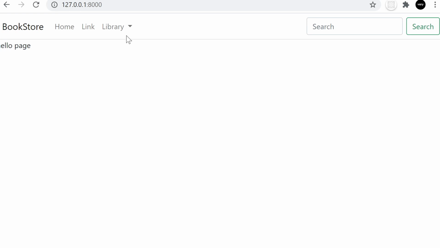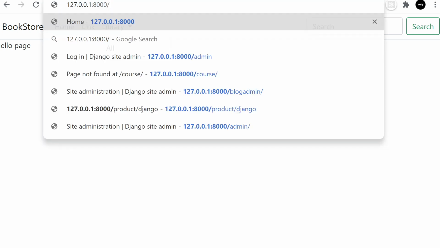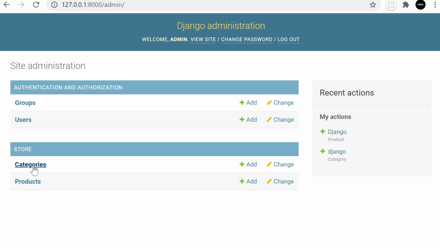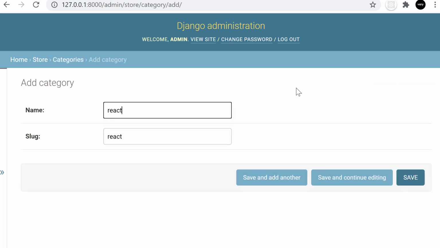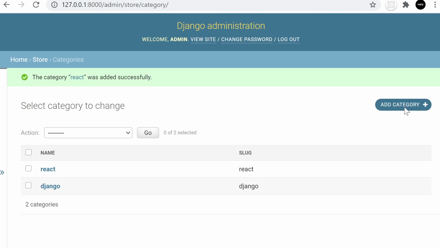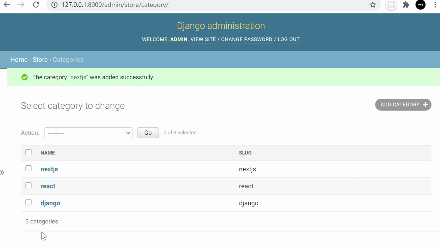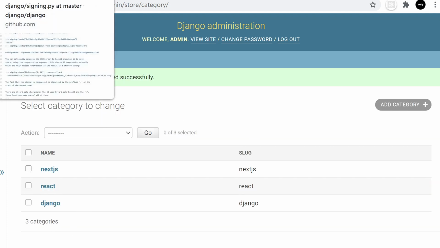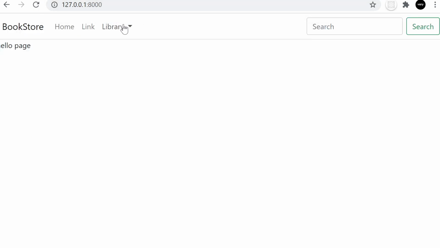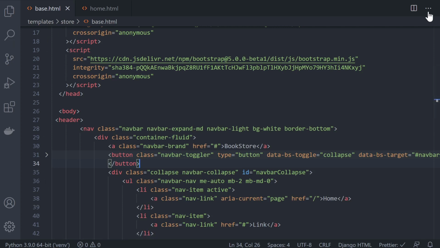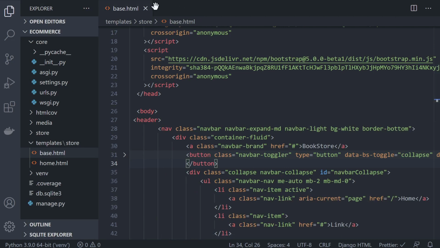Okay, so next up, let's actually get this category list working properly. What's going to happen is that I'm going to build a drop-down list here, and the items that are inside of my admin area in the categories. So let's just build another category because I think we've only got one. Let's call it React. And let's make another one called Next.js, for example. Okay, so we've got 3 categories now. We want that to appear in our list so that we can then navigate to those certain areas. So let's go ahead and just build this out. We're just going to open up the files.